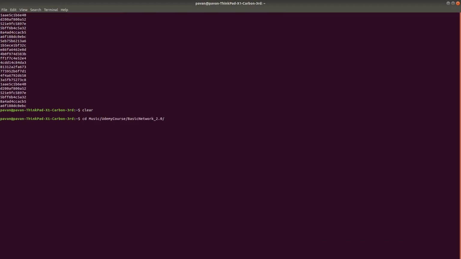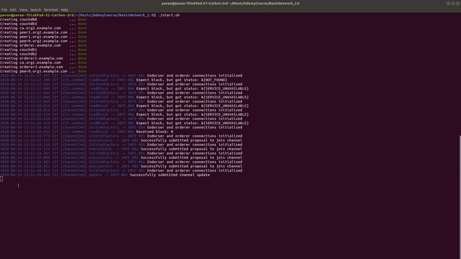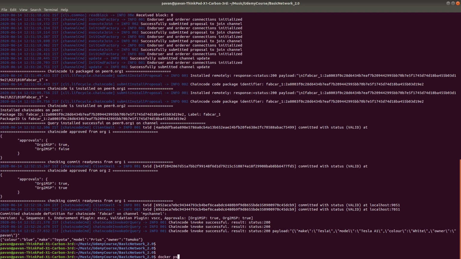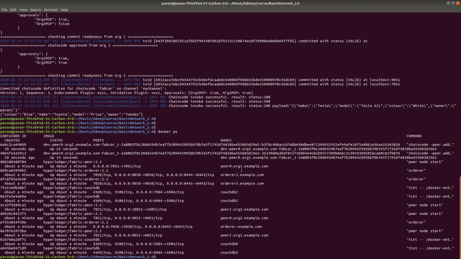Here, basic network 2.0, and here docker ps. So we don't have anything right now, so using that start script I can run all these things together. I will pause this video and I will come back after this procedure is done. Yeah, so our network is already up and running. So we have invoked most of the transactions, most of the things required. Now we can see docker ps. So all the containers are up and running.